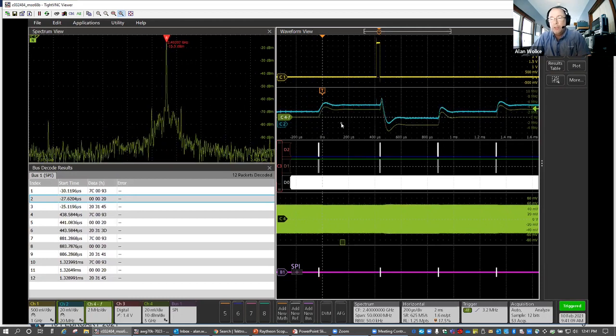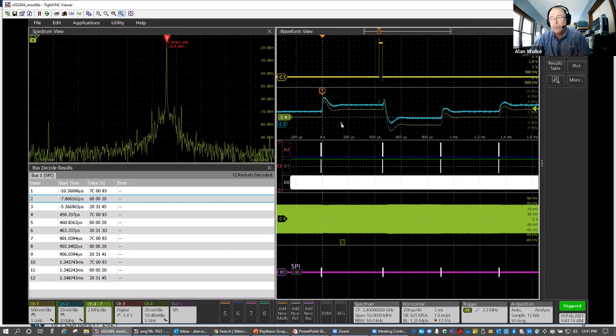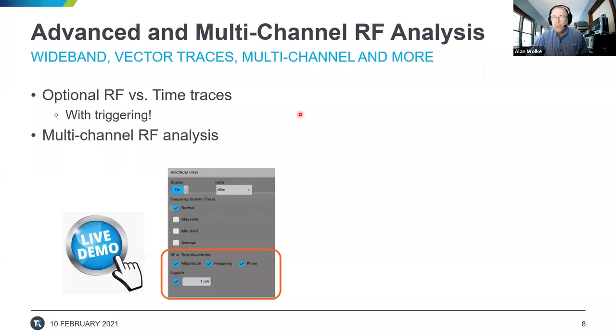But literally being able to trigger on these frequency domain characteristics can be done both on the magnitude versus time as well as the frequency versus time plot. So you really get a nice comprehensive view of the analog, digital, and RF signals that are going on in your system. Let's take a look at being able to do multi-channel RF.